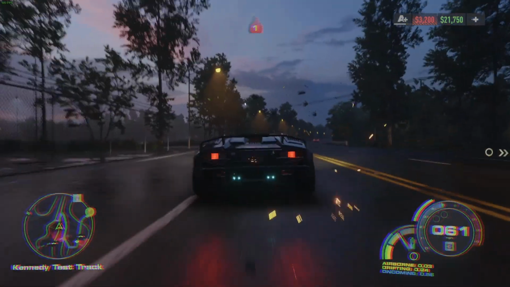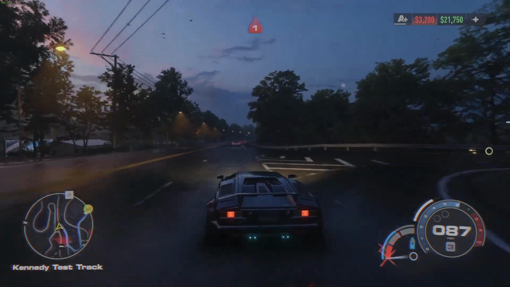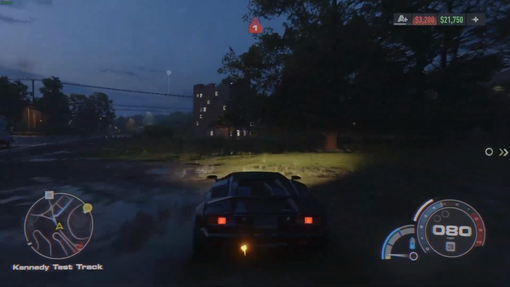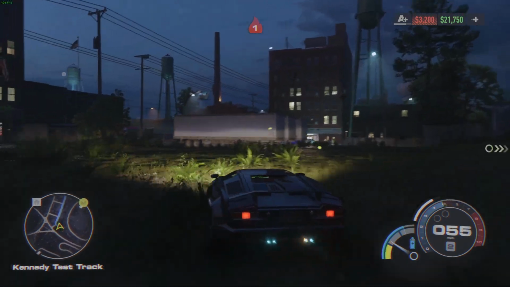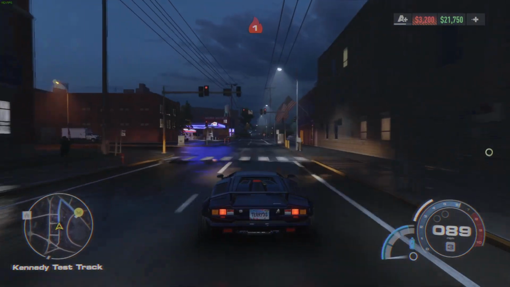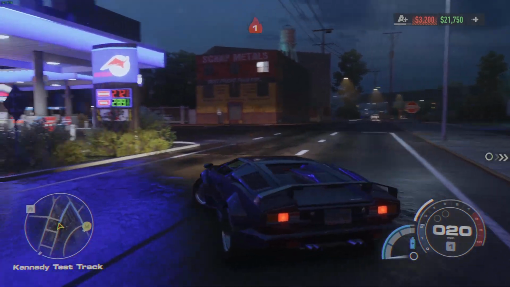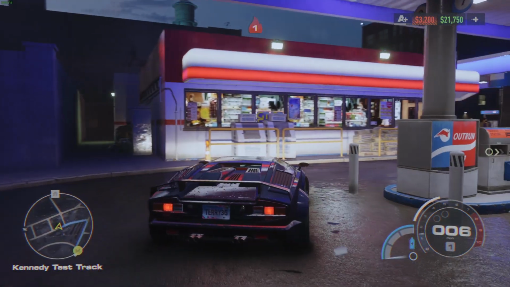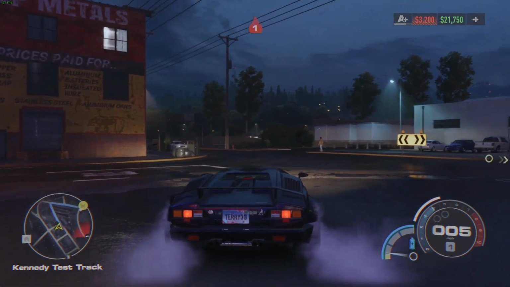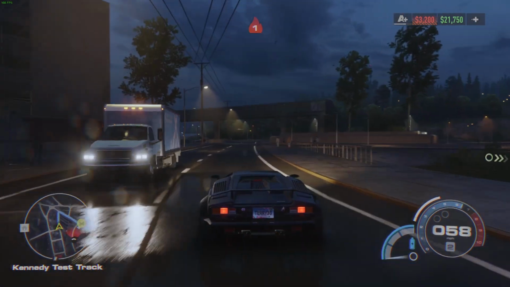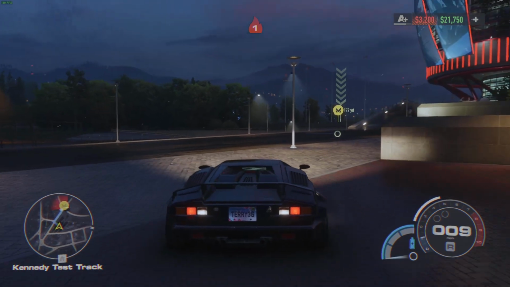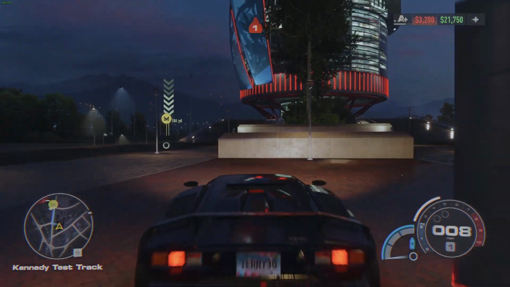So it looks like there is some roamability in the game. Let's try to get back to the race here. A lot of things are basically smashable. And again, I'm playing this on PC, and as usual, gas stations are repair points.